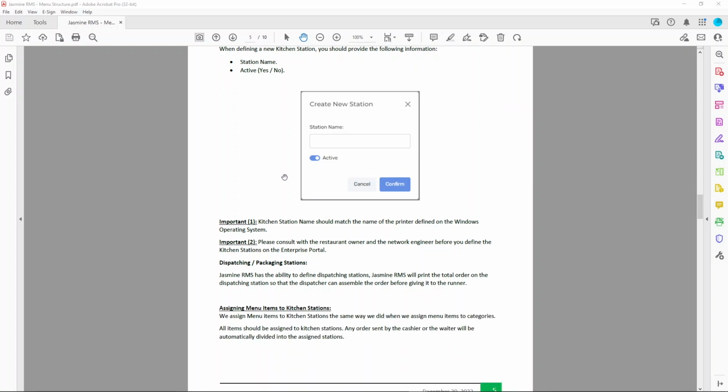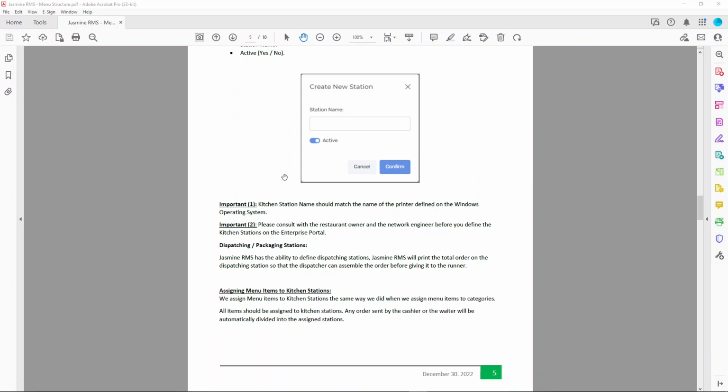There are two important things we have to know. The first important thing, kitchen station name that we provide here in this screen should match the name of the printer defined on the Windows operating system. This is important. The same name we use to define the printer inside Windows should match the same name we define here and create when we create a new station.